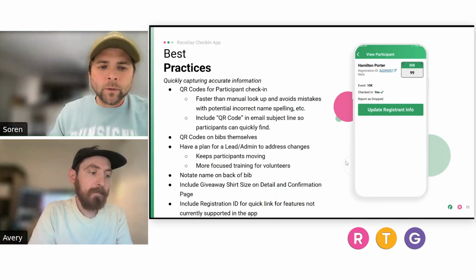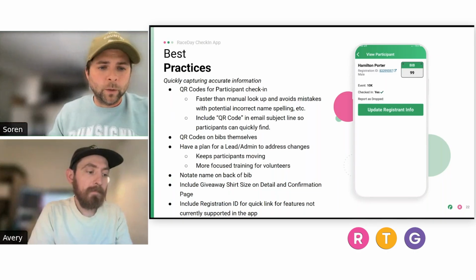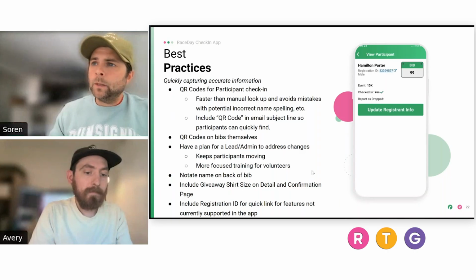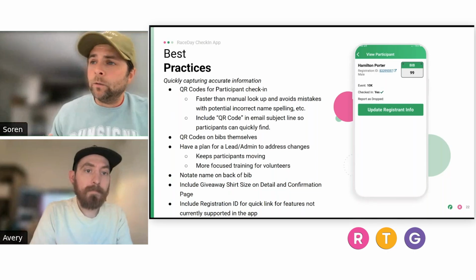It's also good to have those QR codes on bibs. If you're unfamiliar with this, reach out to your bib printer or your timer if your timer is the one ordering your bibs for you. And this is highlighted in a couple of those videos: you can have multiple configurations. So you could have one that's specific for your volunteers and a configuration that's specific to your paid staff or leads.